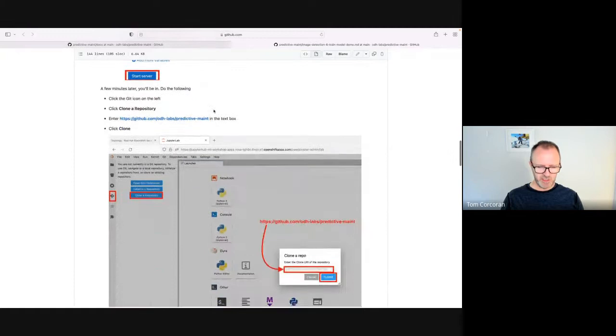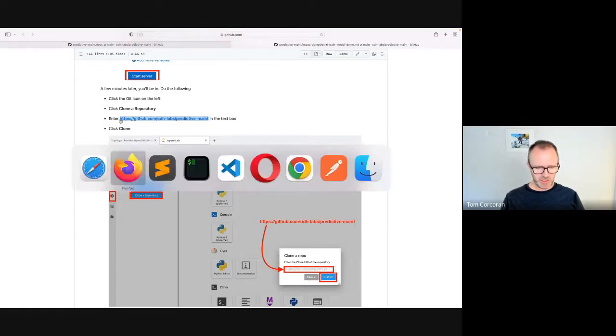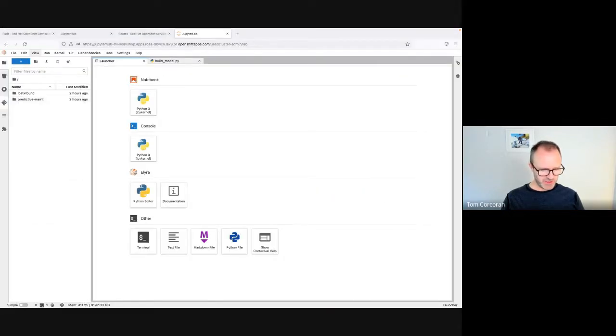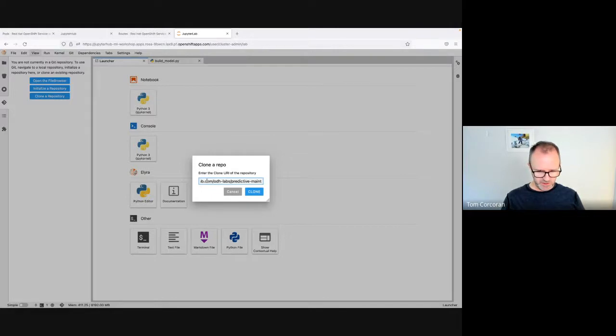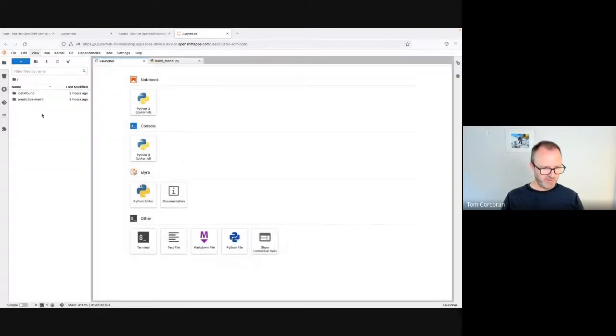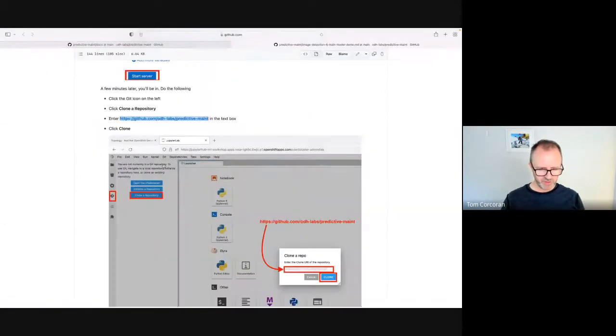Let's see what's next. Then what you do is you need to copy this URL to our GitHub repo, because you're going to clone this and pull down the model training Python code to your OpenShift Jupyter Hub environment. When you're in, you just click on this item here, clone a repository, you hit enter, or you paste in your repository, and then you click clone. I'm not going to do it because I already have. A few minutes later, you'll see this predictive main folder here.